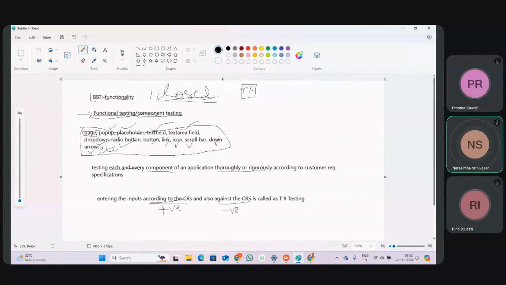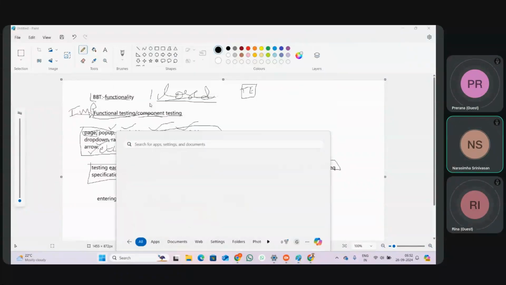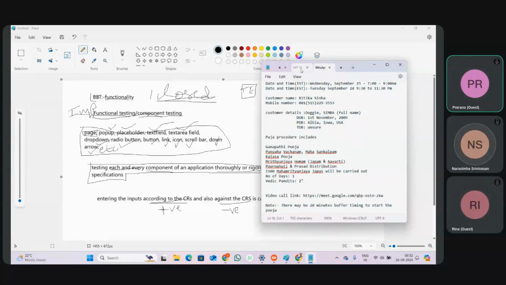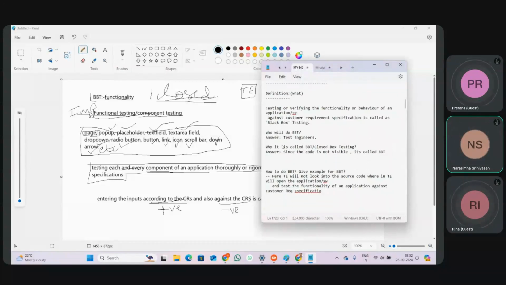Next heading, functional testing or component testing. Write down, important. Is there any way you can provide the written definitions? I will check my notes and I will give you black box testing.